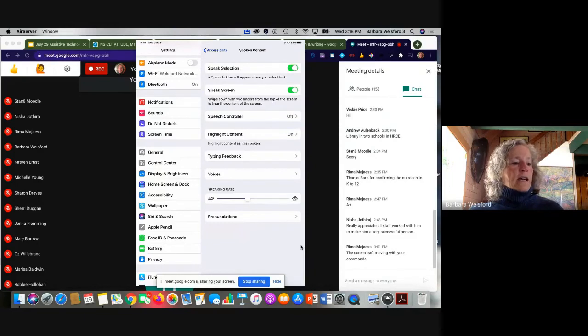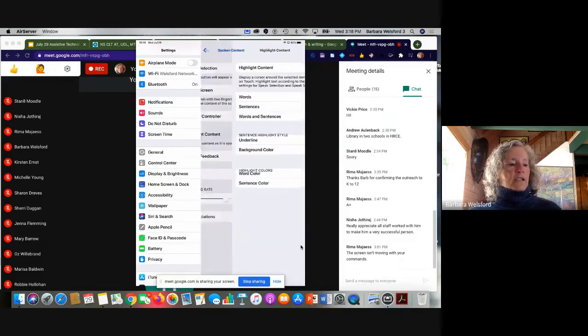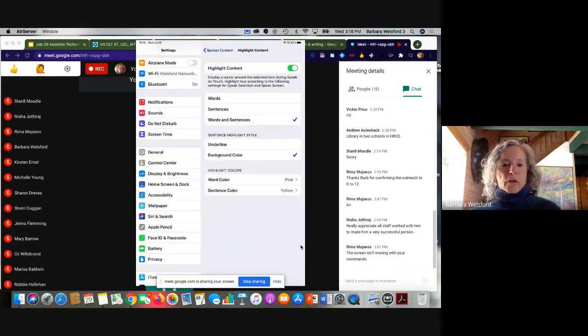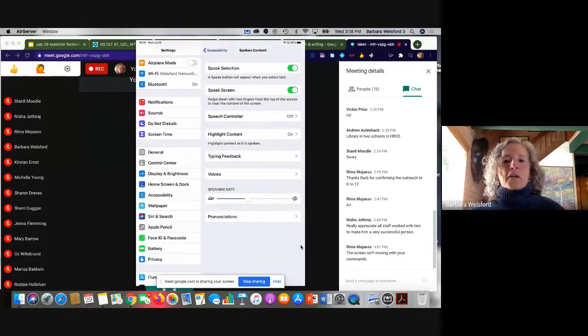I can assign a controller. I can turn on what I want highlighted as it reads aloud. You're going to have to go into all your features and take a look.